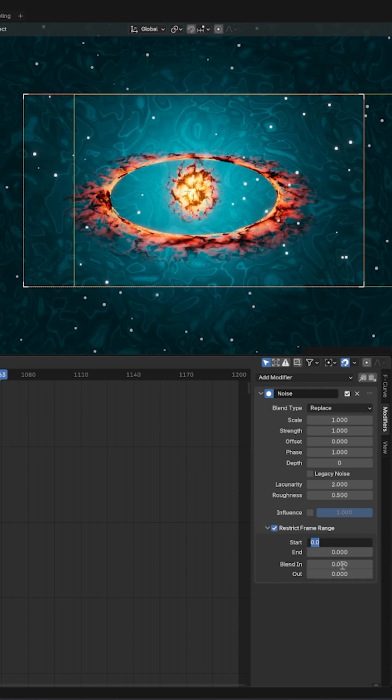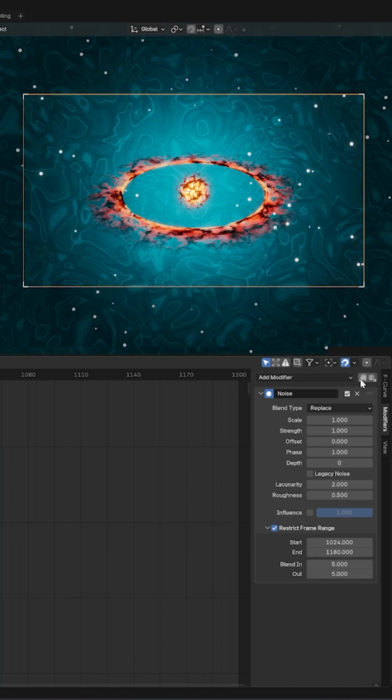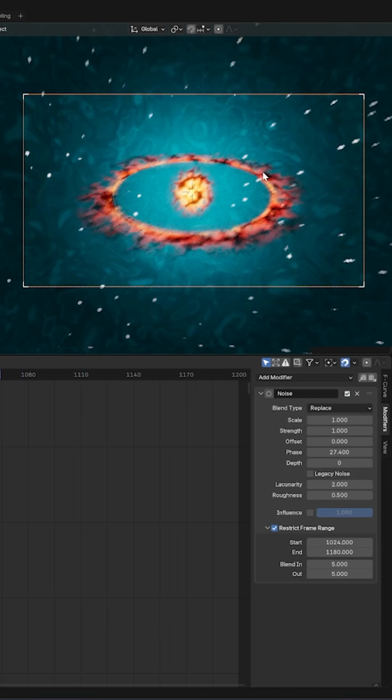And in my case, the explosion starts around 1024 frames and ends at around 1180. To make the transition look a little bit smoother, I'm gonna add 5 to 10 blend frames as well. Now, just copy the modifier and paste it to other axes and just change the phase, and that's it.